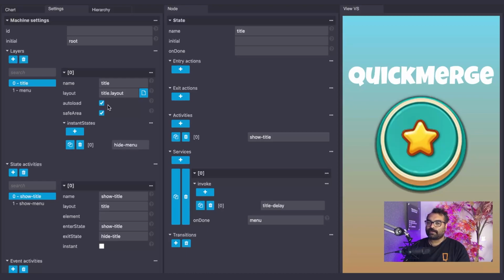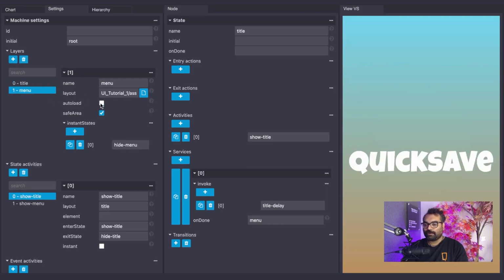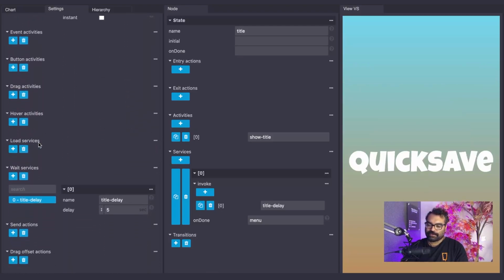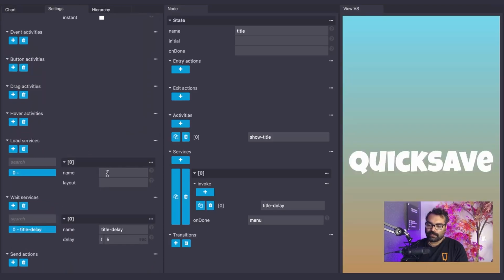Using a load service, we can load the layer when we need it and then trigger an onDone in the service to push ourselves to the state that is using that layer. Let's take a look at how we can accomplish this. For our menu layer, let's uncheck the auto load, and then moving down to our load services section, we'll add a new load service. I will call this menu load. For the layout, we will use the menu layout.